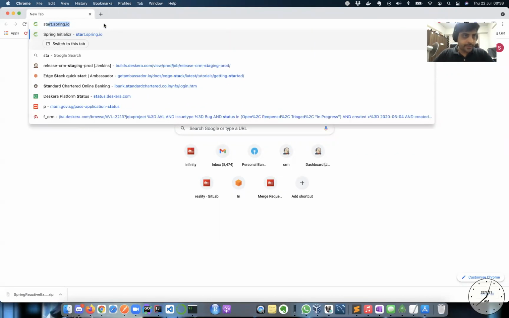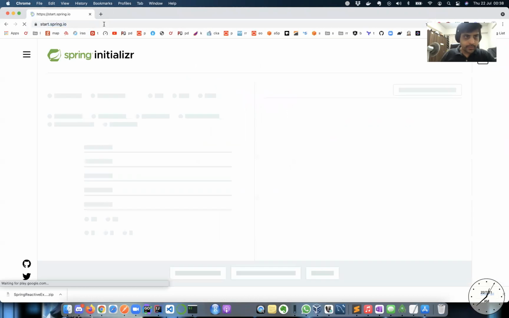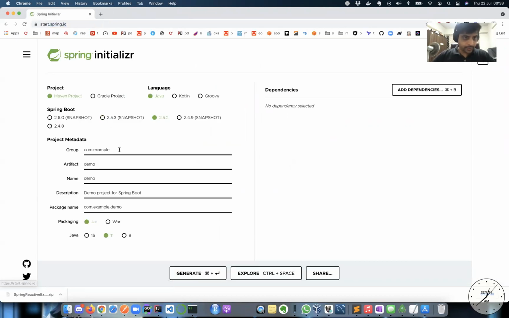So let's start at Spring.io. Let me change the group ID. That's fine, because that's what I prefer. Spring reactive example server. I'm going to create a server, and once I'm done with the server, I'll be creating the client.